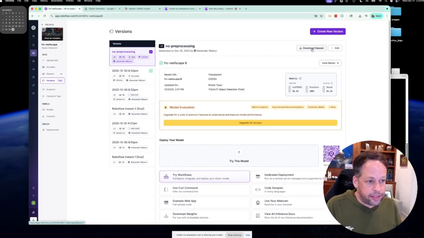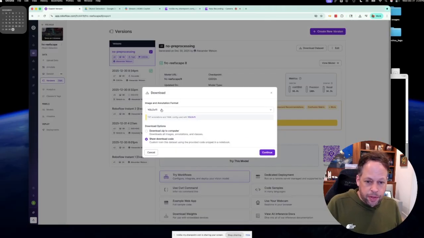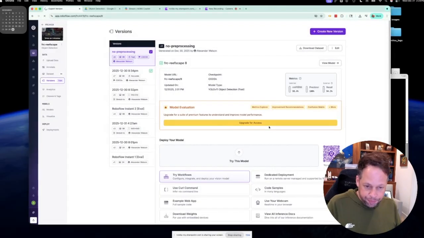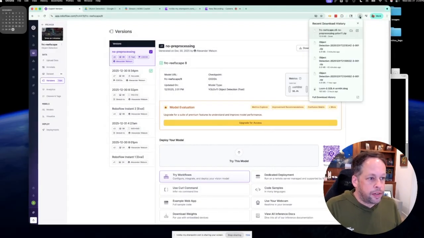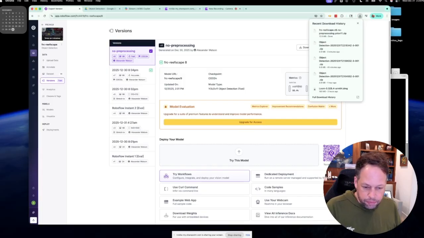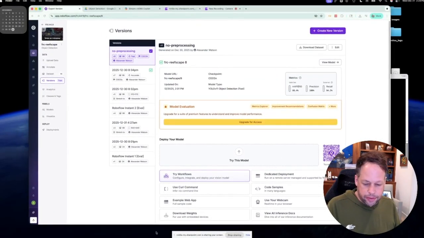Next thing we're going to do is download the dataset. So this is the first step that we need. Download the dataset. We can download it in YOLO v11 format. Download zip to computer. Go. So here you can see it's downloading FRC Reefscape. And let's go ahead and start training a model.